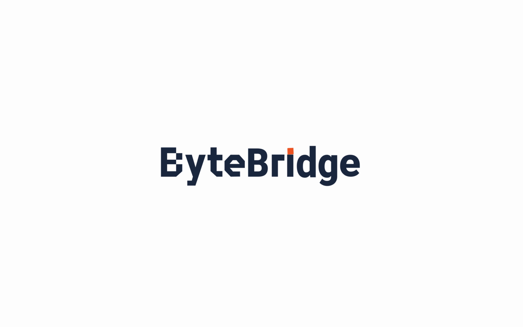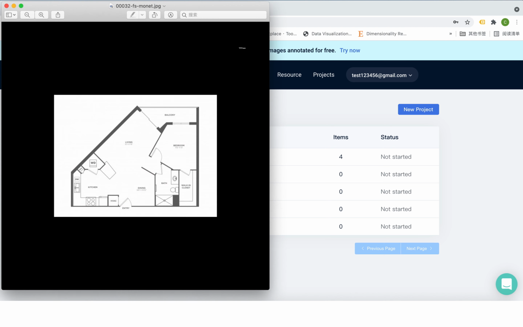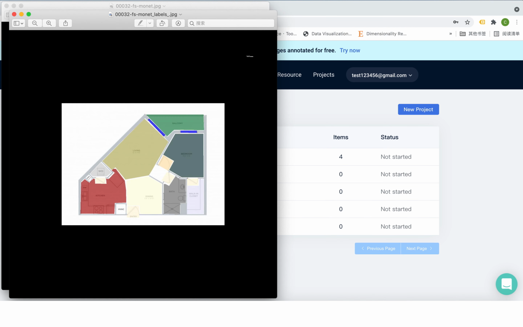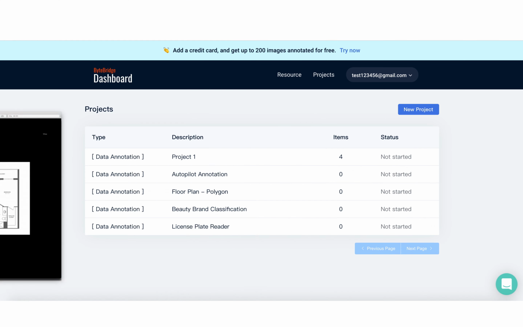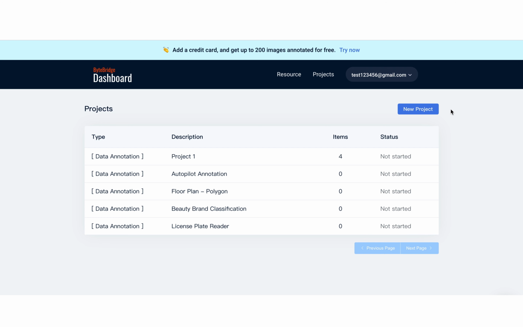In this video, I will show you how to create a project on this platform using the Polygon and classification template. For example, I might have some floor plan images and I want to capture and classify different elements, including different rooms such as bedroom and living room, and also other elements such as window and wall. With this template, images will be first labeled with Polygon annotation, then classified into their corresponding categories.